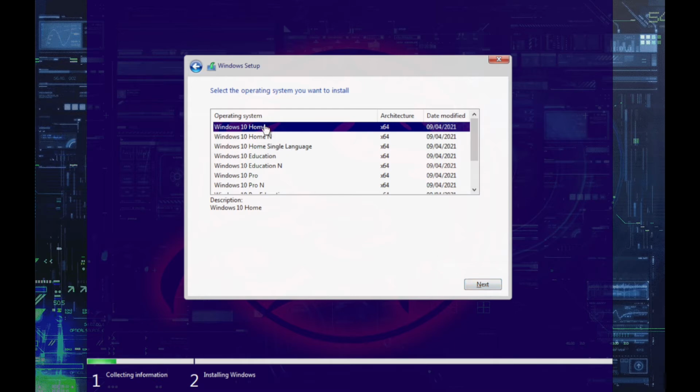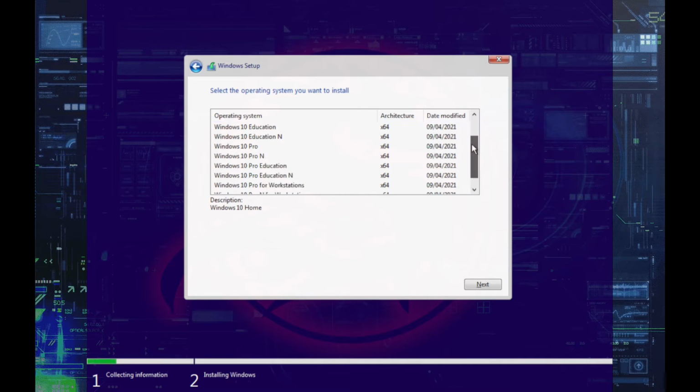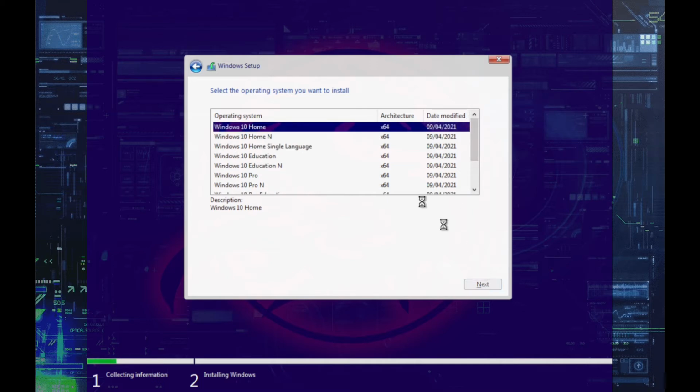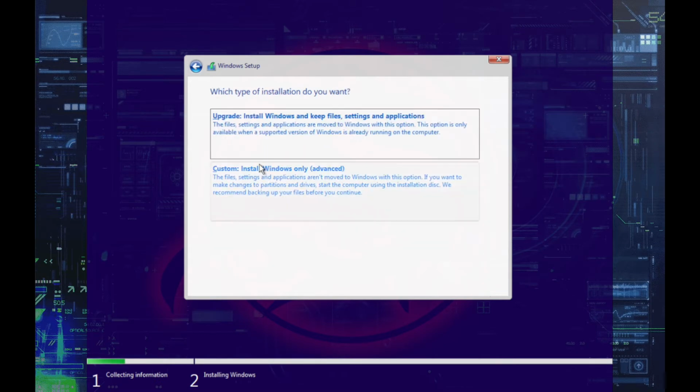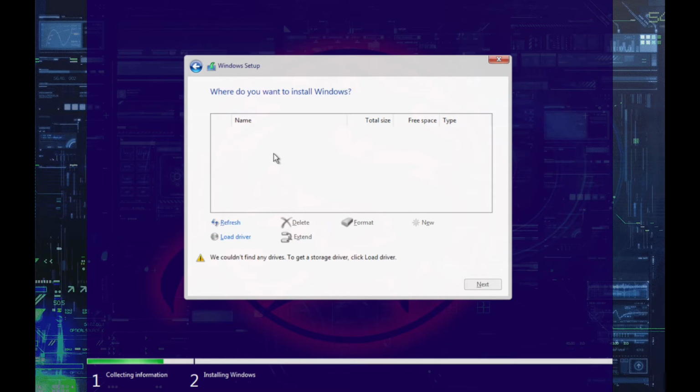Anyway, I'm going to select Windows 10 Home. Depending on which one you're using, you can use any of these as long as you have the license for it. So hit Next. We accept the license terms. We hit Next.